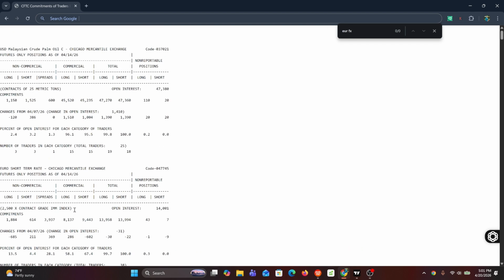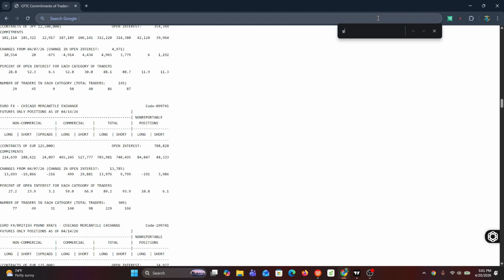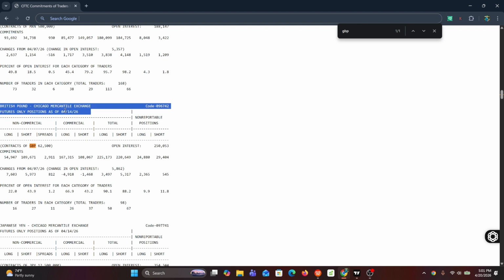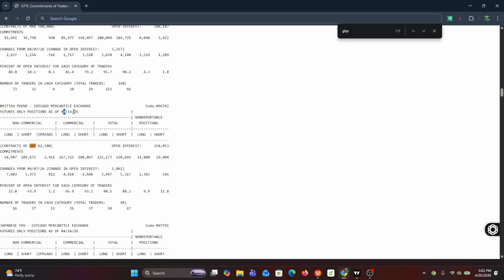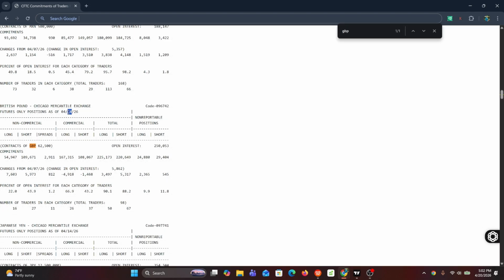For example, let's say I want to check on the euro. You need to move to the euro. If you just want to check on GBP, you just write GBP here, and then you're going to get the British pound here. The date is the 14th. Remember, it was on Tuesday in April, but this data was released after 3 days. That means it's on Friday that you get this.